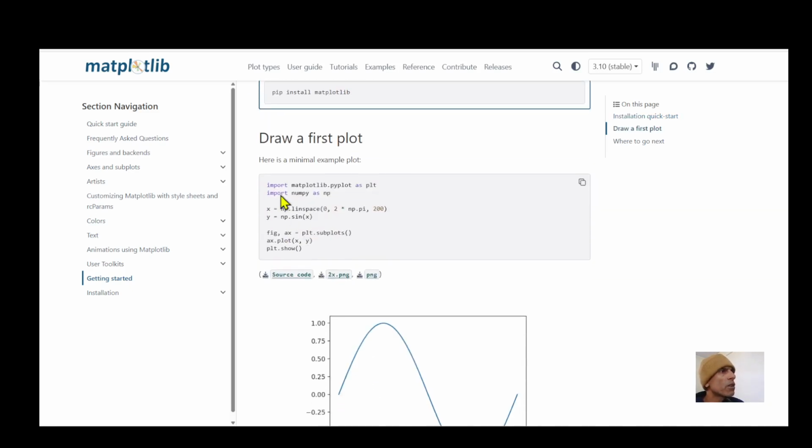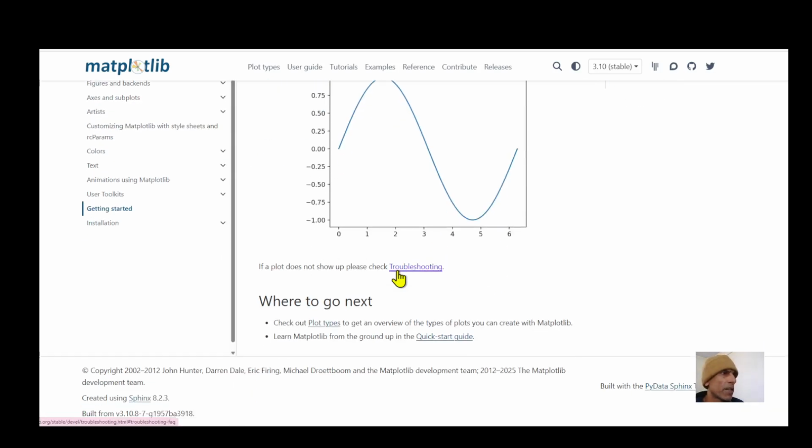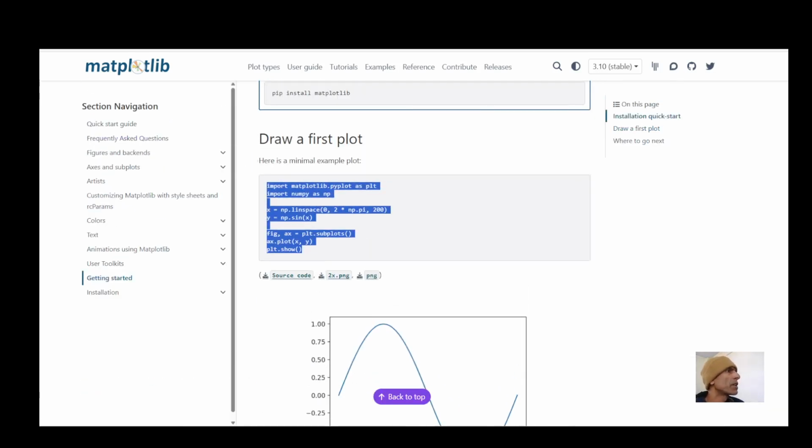It even gives you a small little code, so you can use this to plot your first diagram right here. So this is your diagram. In this case, you can also download the source code. You can also download the image. It gives you a lot of options over here.